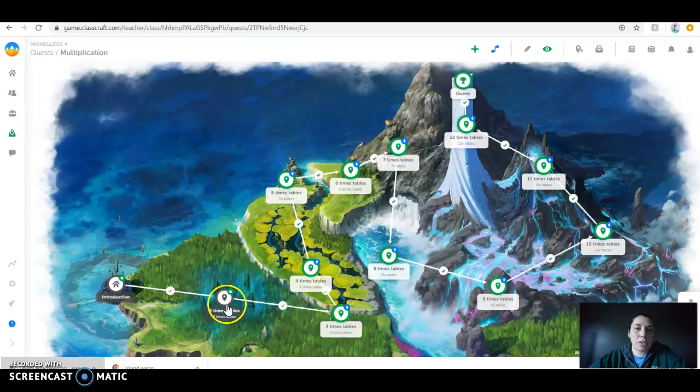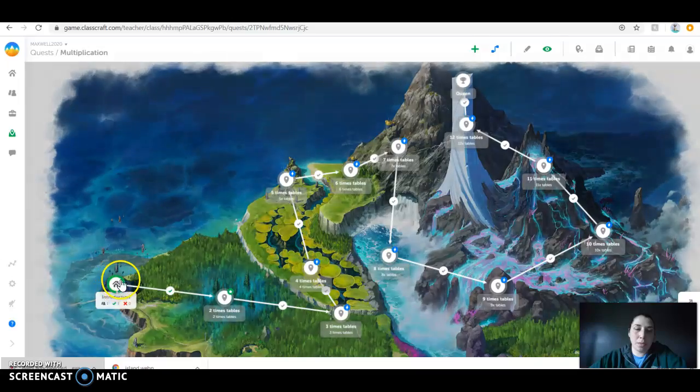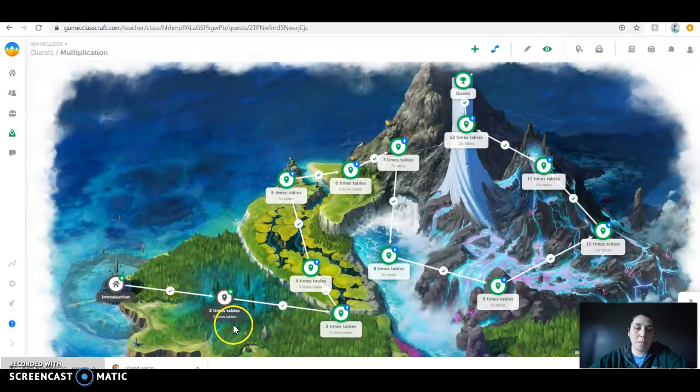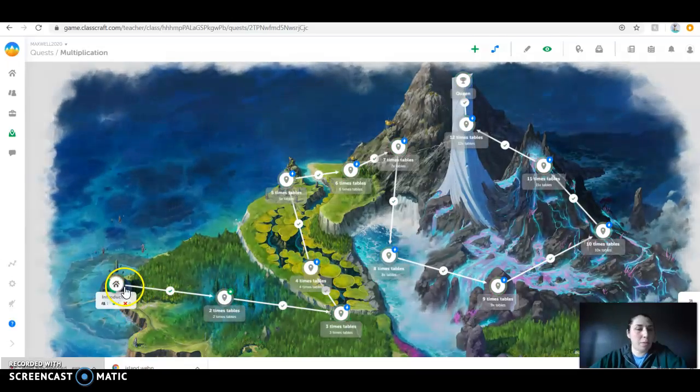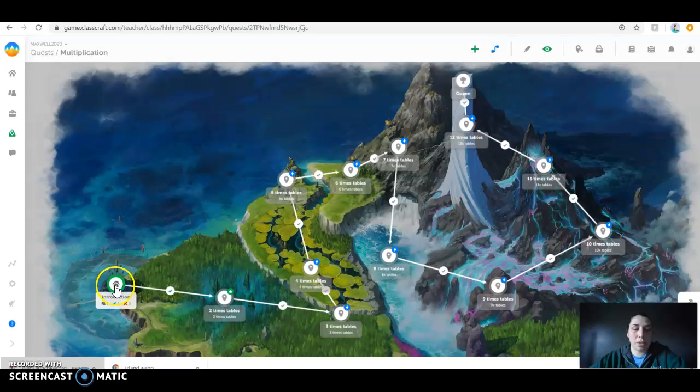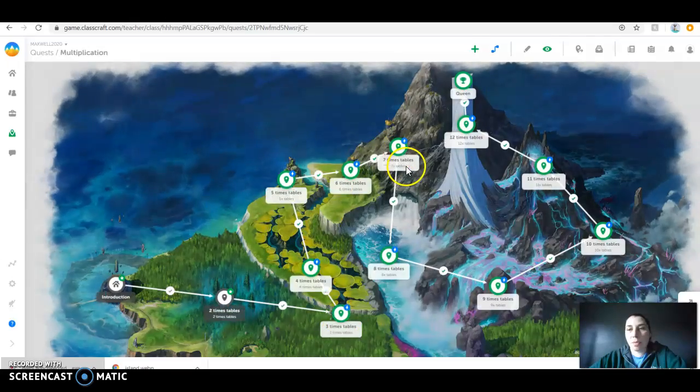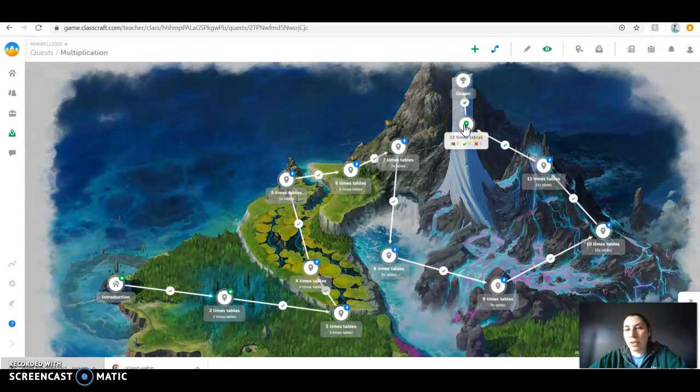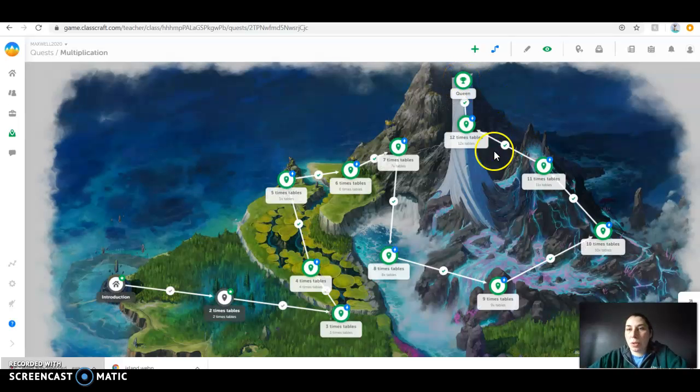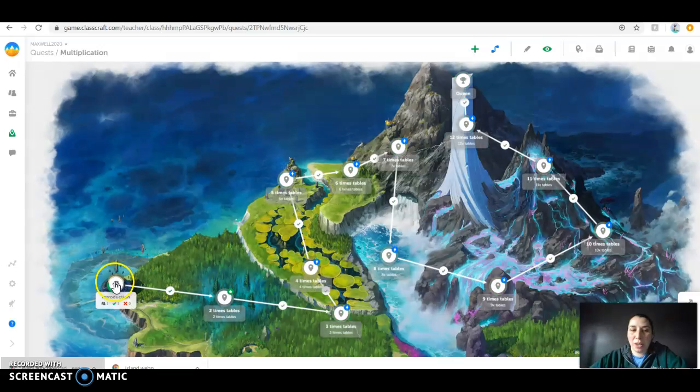Once they log in, they can only see one task at a time, but here's what it looks like from my screen. So they start with the introduction and they go through for the 2 times tables all the way up until the 12, and then their final goal would be where they would meet or rescue the queen, which was what I set as my story.